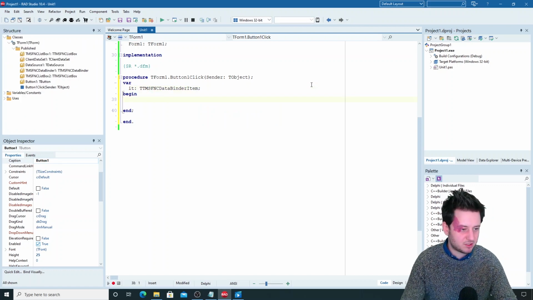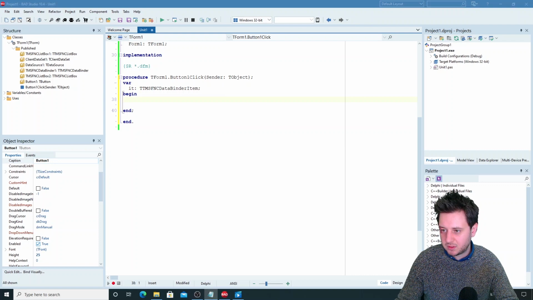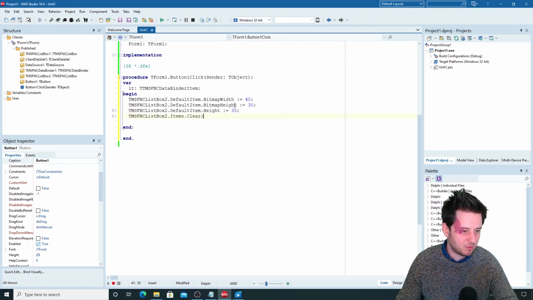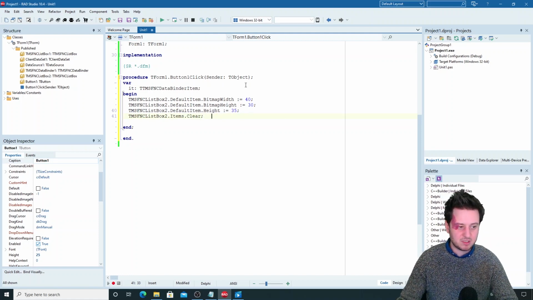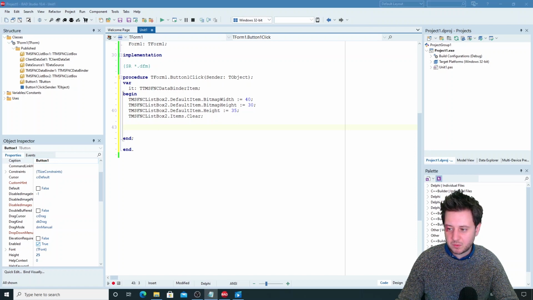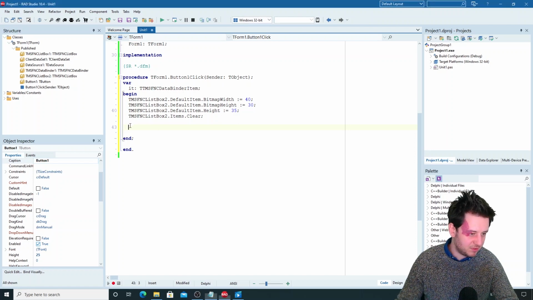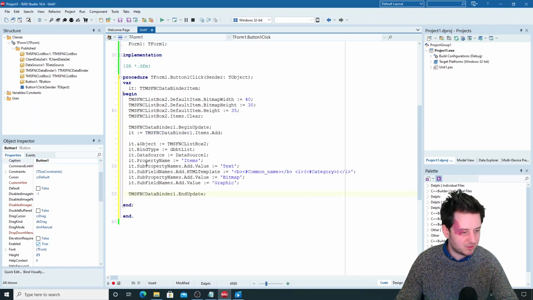Then we will set some settings to put it in the same way as the first one. So we'll set the bitmap width, height and the item height, and we'll clear the items. Then another important thing is the begin and end update. I will now copy the snippet.